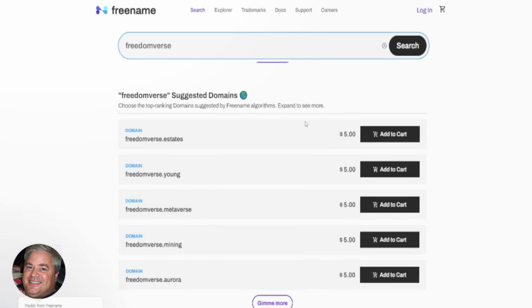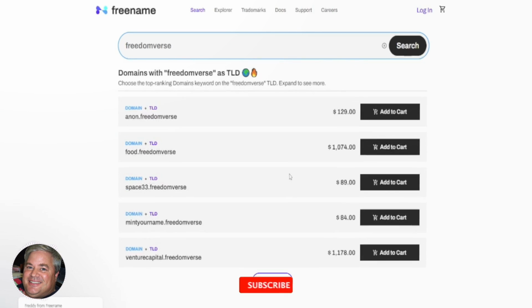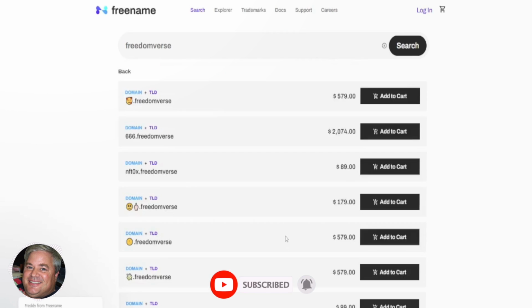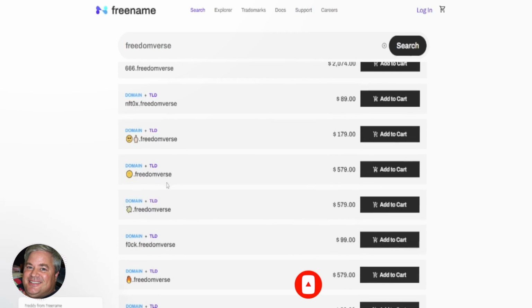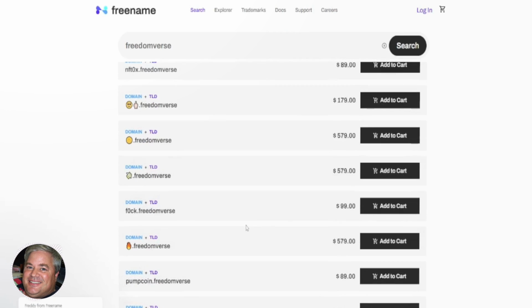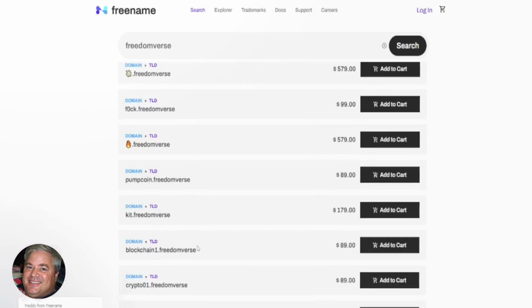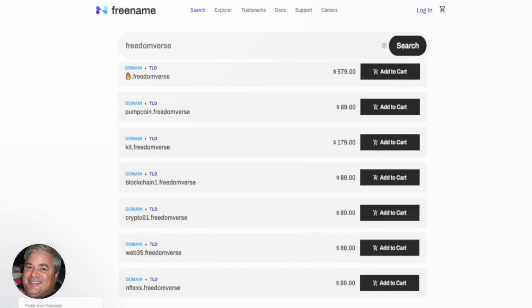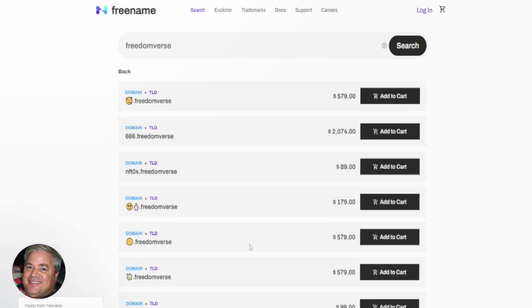you can also buy at the same point different domain names in your TLD at the same time. So you can buy different emojis.freedomverse. You can buy different words like Web35 or Crypto01 or NFTXXX. So depending on which ones you want to buy, they may carry a regular or a premium price.